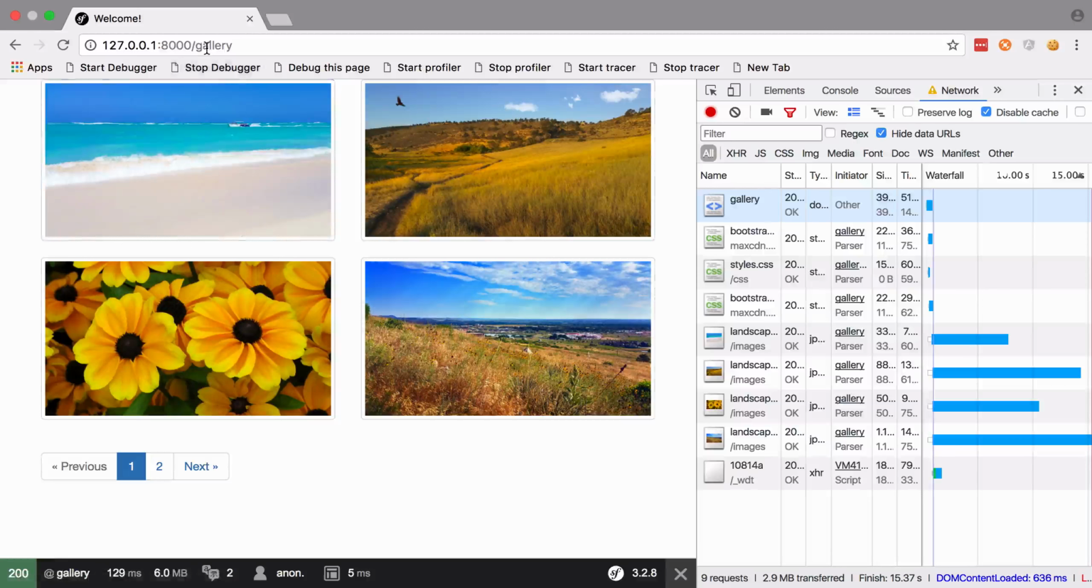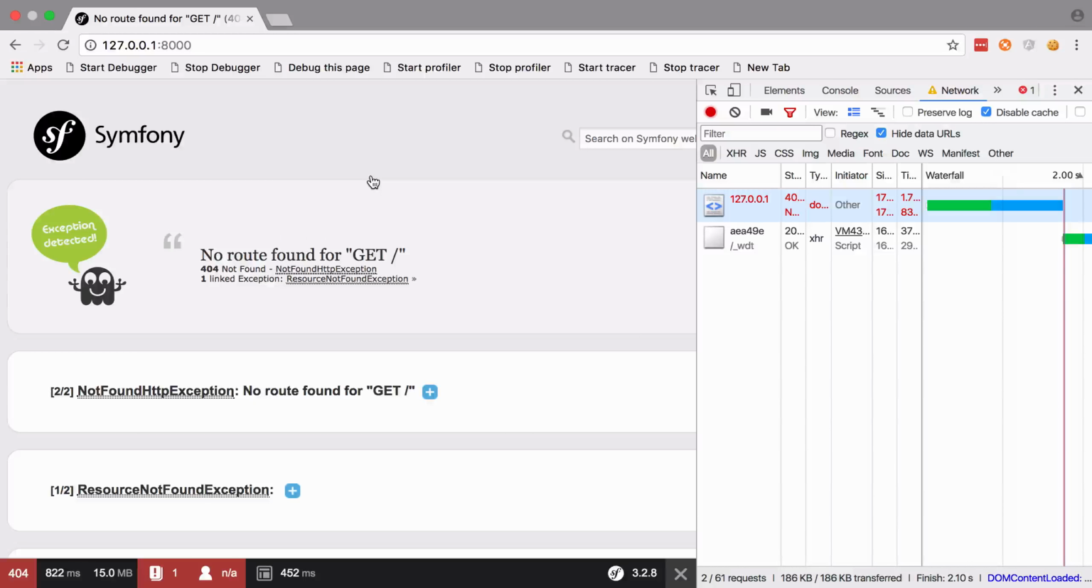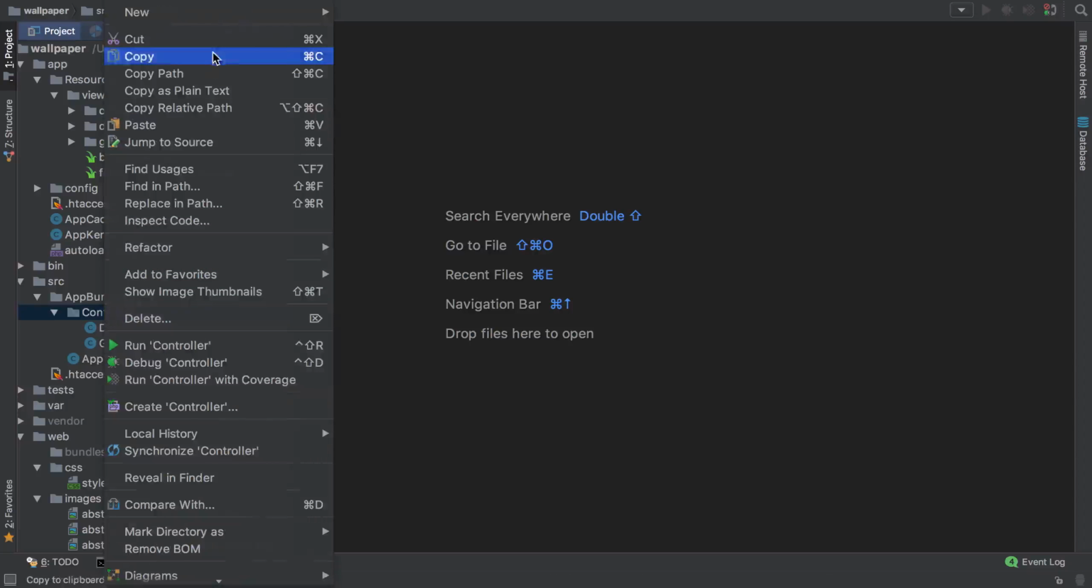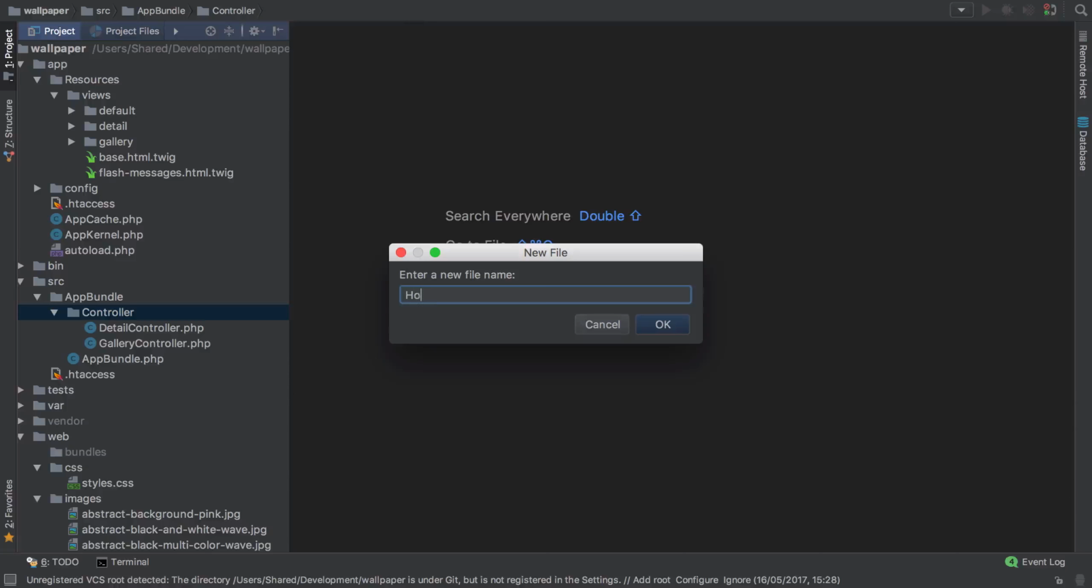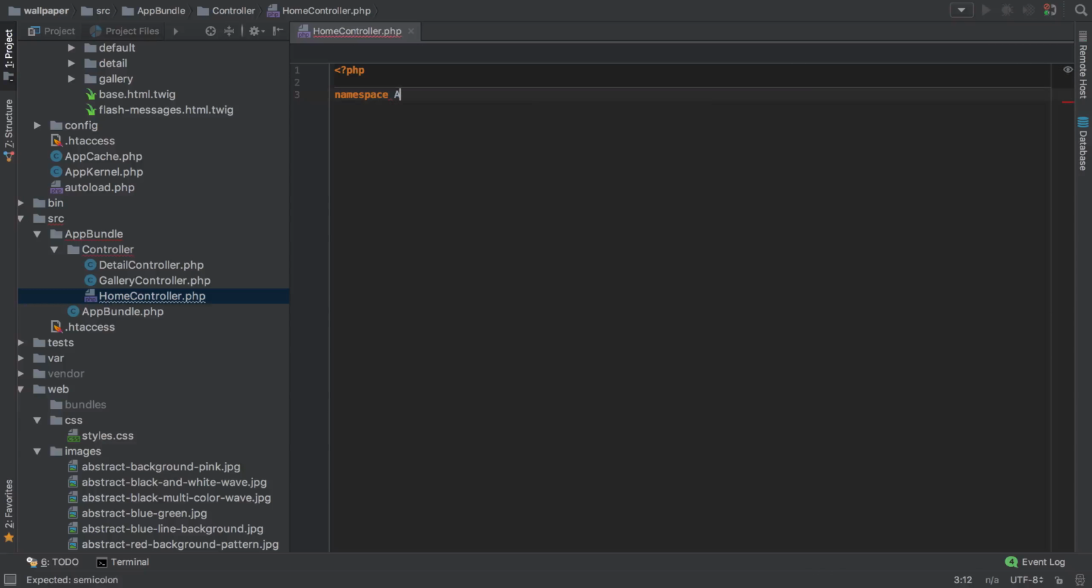So as it is, we're in the slash gallery, but if we go to the root, we don't actually have anything there. So we're going to start off by creating ourselves a home controller. And again, if this is sort of new to you, if you're not that comfortable yet with Symfony, I would advise just typing this stuff out just to get yourself used to it.